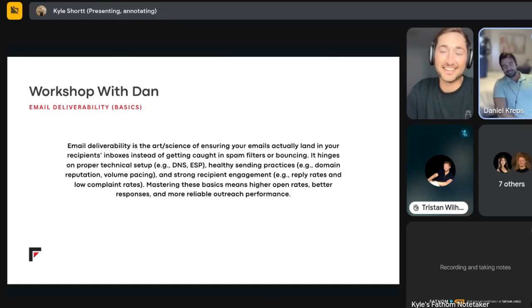Email deliverability basics. Email deliverability is the art, mostly art, somewhat of a science, of ensuring our emails actually land in the inboxes of the recipients, not bouncing, getting caught by spam filters, quick promotions, and so on. A bunch of stuff applies to it and affects it. So proper technical setup is one of them.